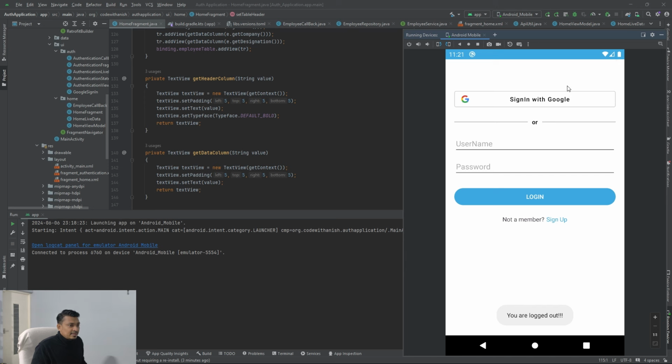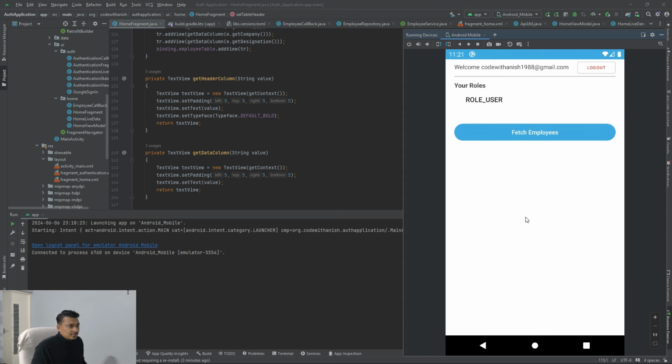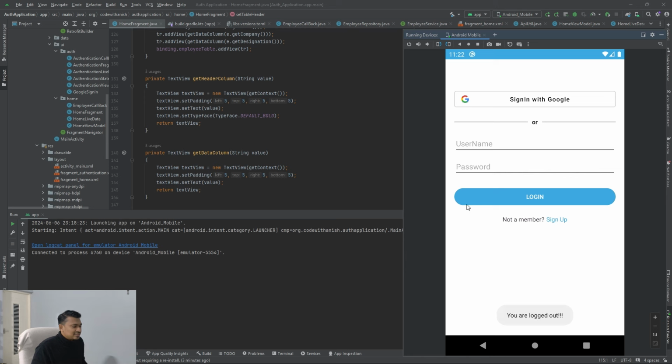Okay. Now let's log in with sign in with Google and see if it is working. If I sign in with Google, I will select this account. So you can see that my Google ID is displayed here, and we have the fetch employees option and everything here. Okay, we'll try to fetch the employees. Yeah, we can see the data is present here. Same thing. So that's how it works. So that's all. We pretty much covered all the details here.